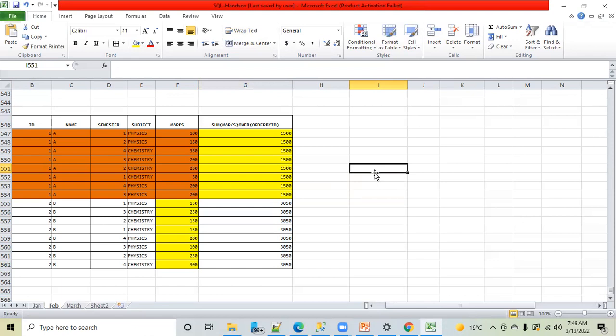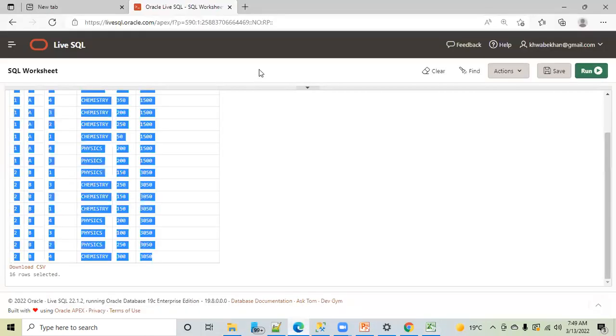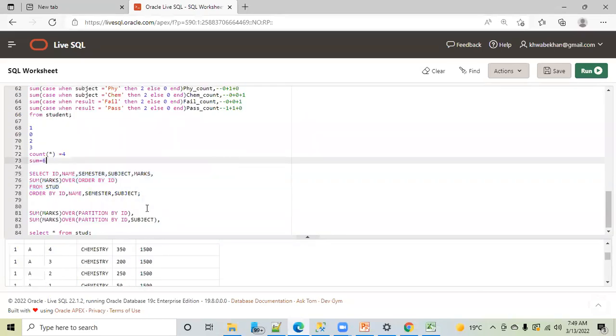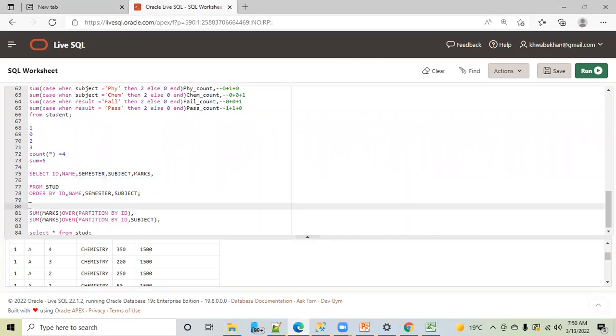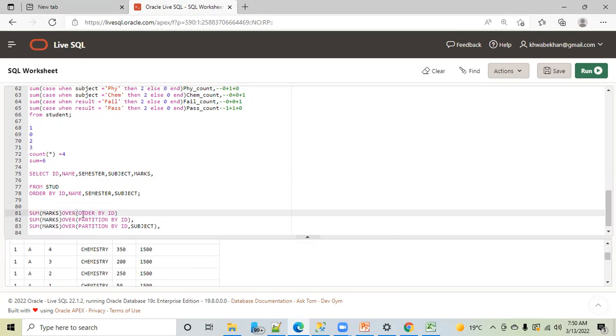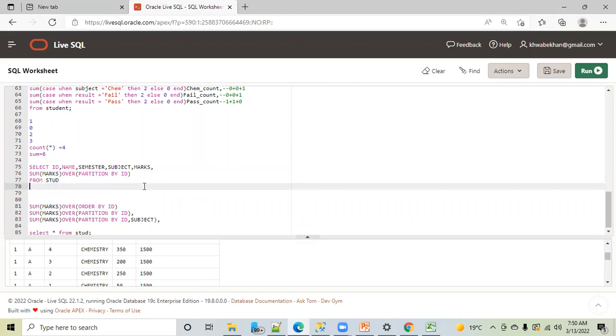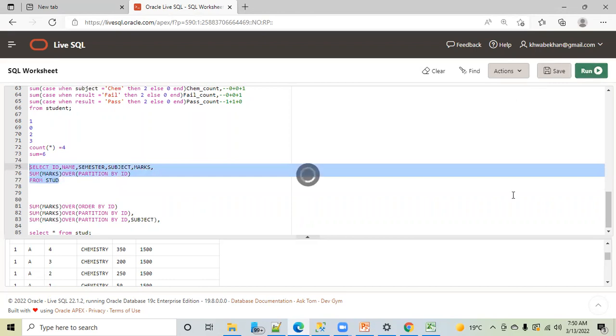Not understood? Let me show you some more examples, and that will work here. Partition by ID. One minute. This is the problem if I take some existing example, and that's why I start from scratch. It becomes very simple to do the analysis. This order by is disturbing here, remove this. I've written partition by ID. Now let's see what is happening here.